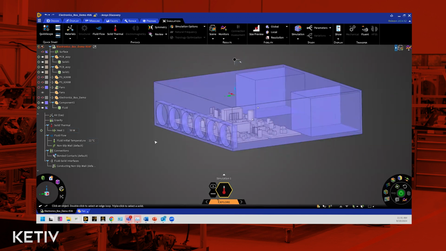I'll show you two ways of doing that because this is a newer feature, I think, that was added recently to Discovery, wherein you can associate your name selections with the boundary conditions that you have to assign. That way, you're not having to manually select surfaces. You can just tie it all to the name selection you've created. So let's go to fluid flow.